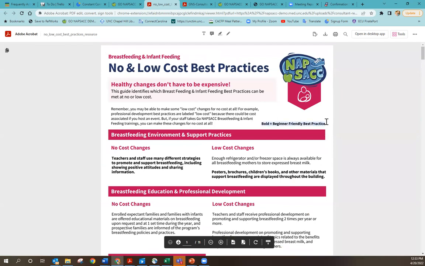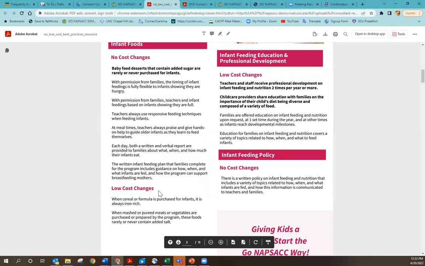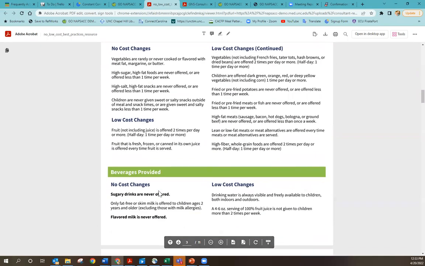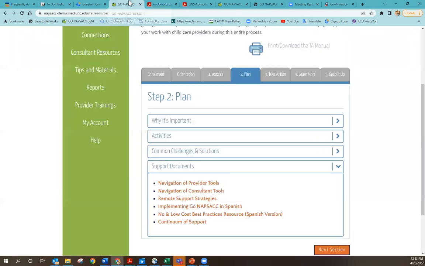The bolded best practices on this document are ones we've identified as beginner friendly. So they're kind of easier wins. They don't take too much effort to implement and can make a big impact. So I recommend reviewing this one, getting familiar with some of the more affordable ones. Not that others are expensive, but these are particularly no or low cost.